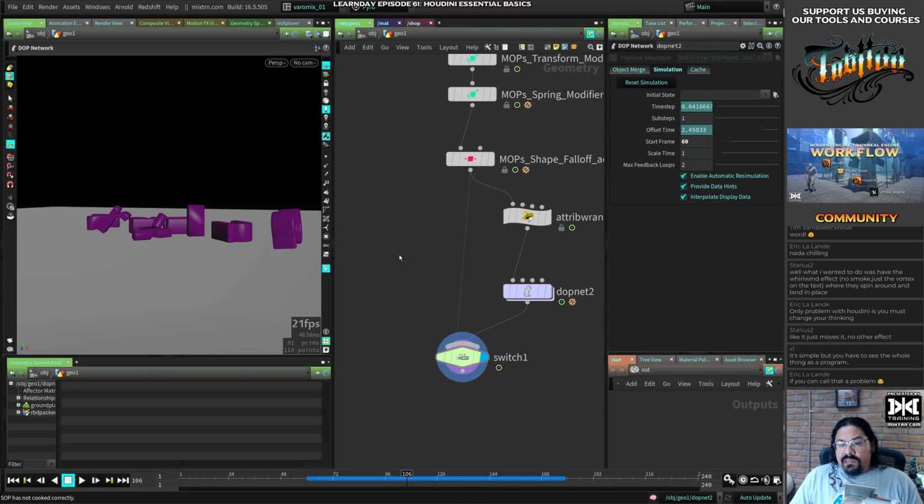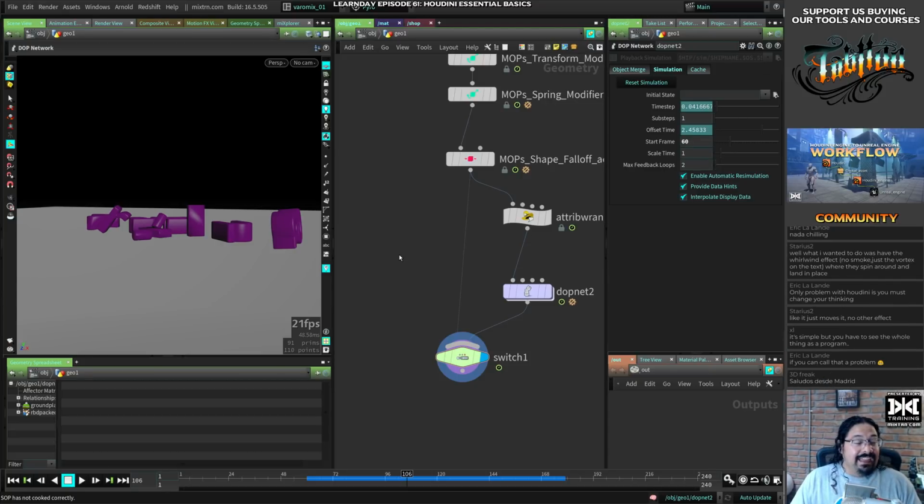The only problem with Houdini is you have to change your thinking. Well, maybe because the thinking behind other applications is wrong, because Houdini has the right idea. If you already learned bad habits in other applications, then you have to change.